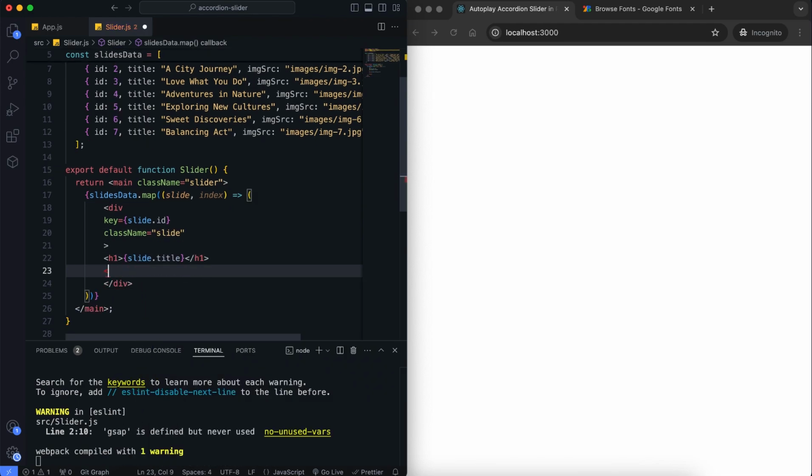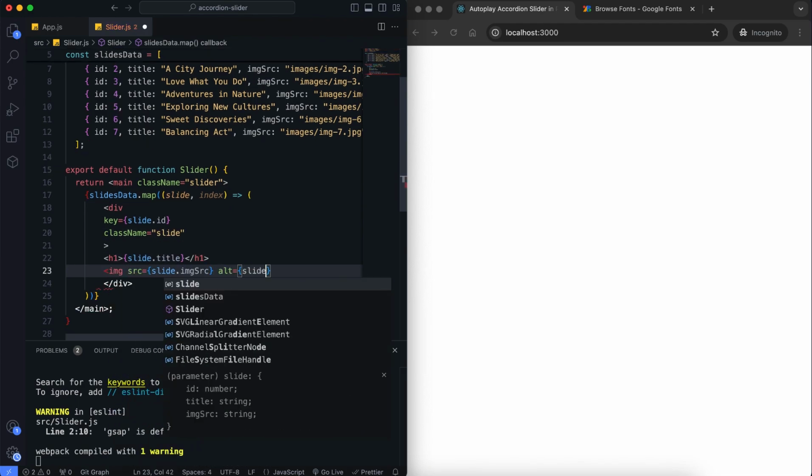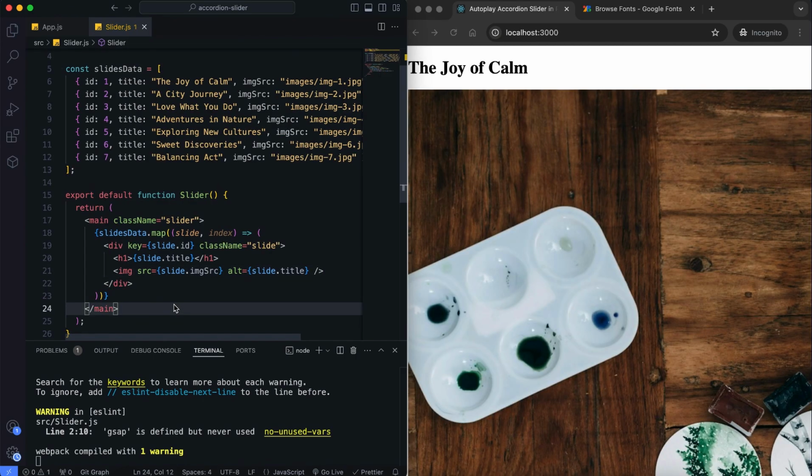The slider contains an image and a title related to that image. We will return to this part to create the autoplay functions. But first, let's style the slider.